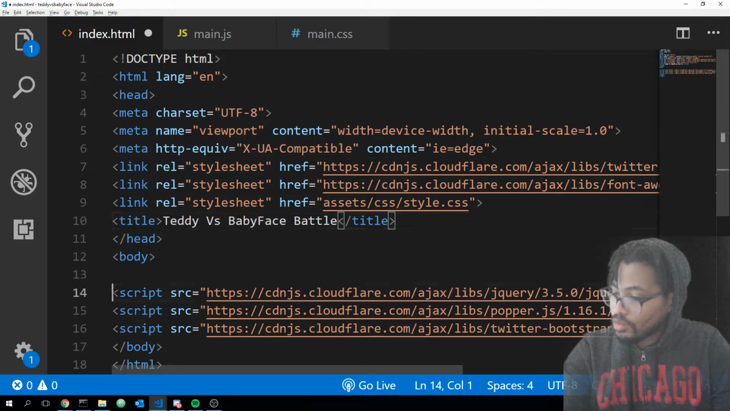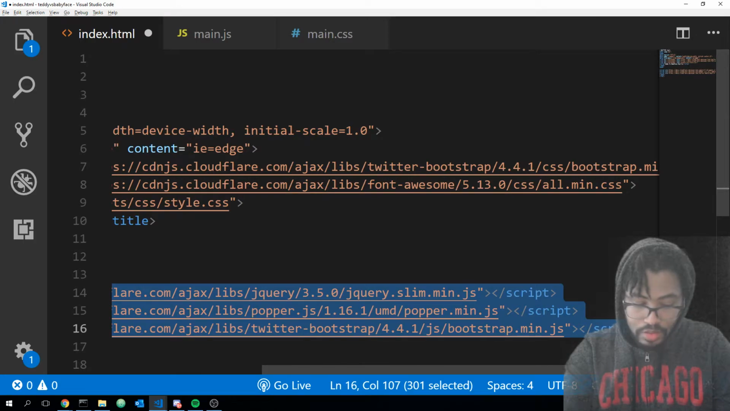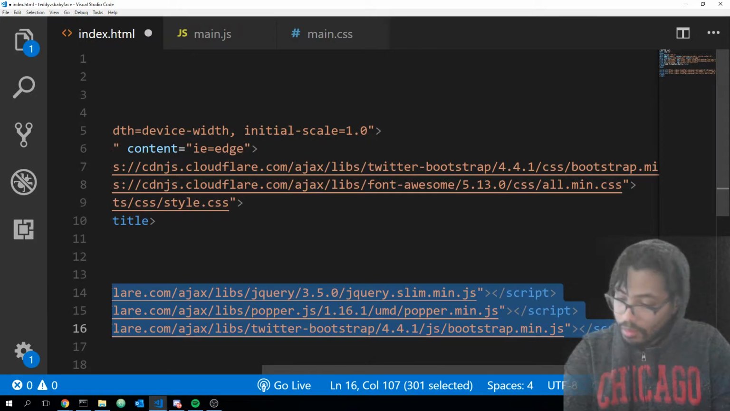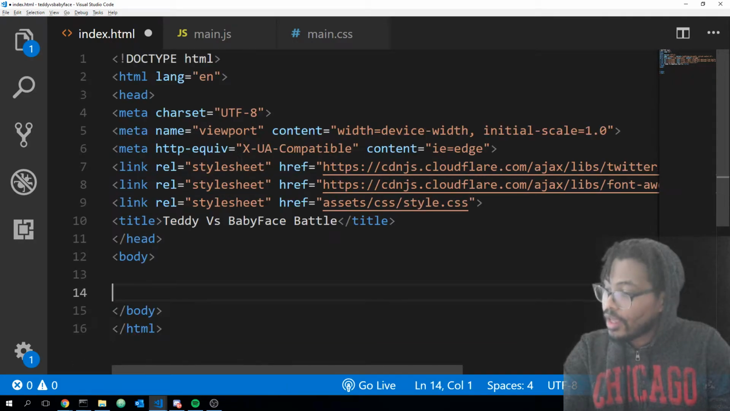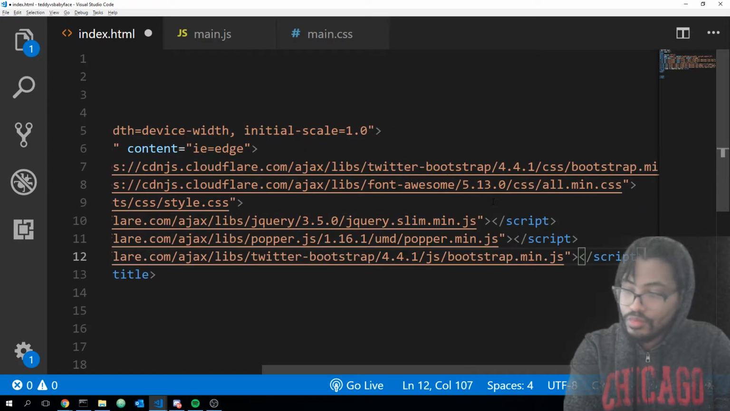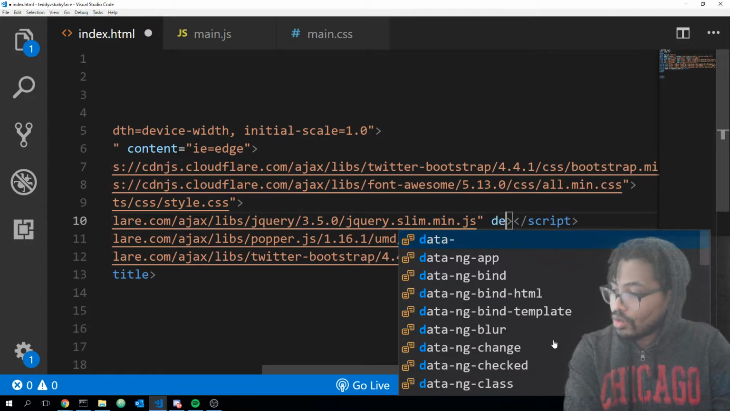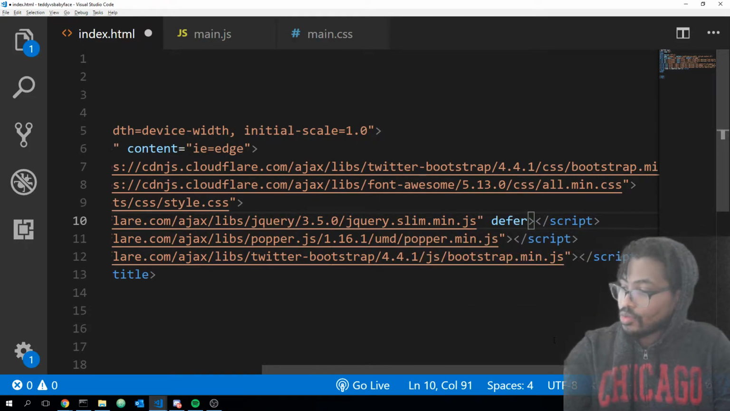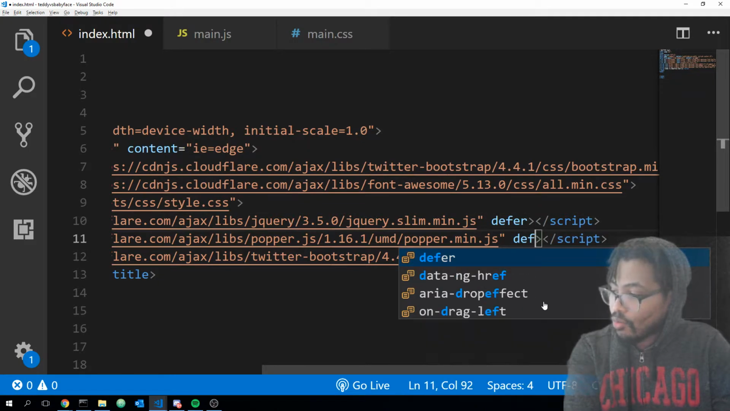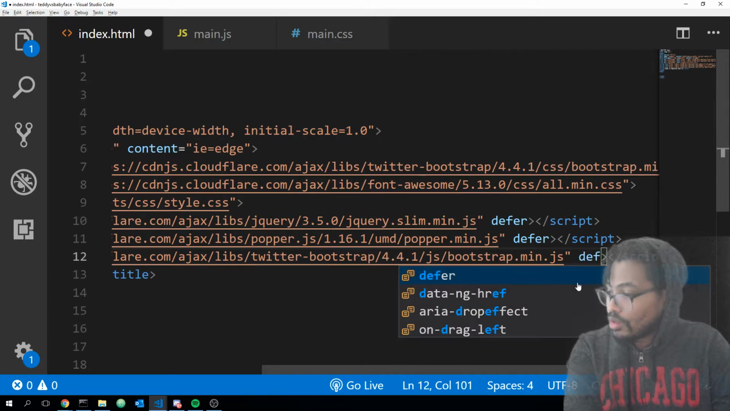I'm going to bring these three files up. So I'll just Control X, or if you're on a Mac and following along, Command X, and then I'll put these right before the title. So we'll have it right there. And then right before the ending tag, we'll have a new word called defer, which will tell my HTML that I want to wait until everything is done before you load the JavaScript.